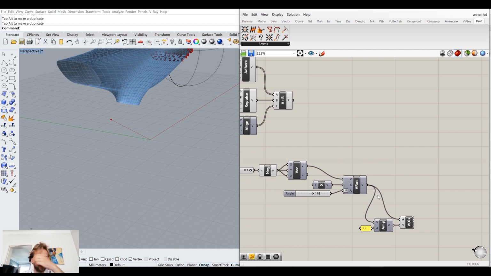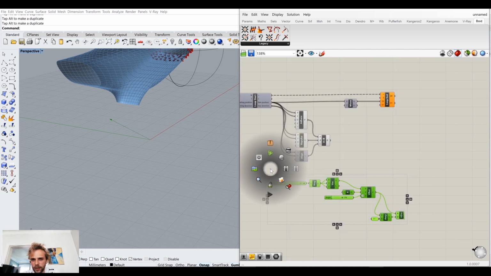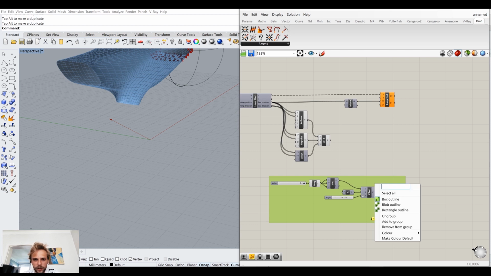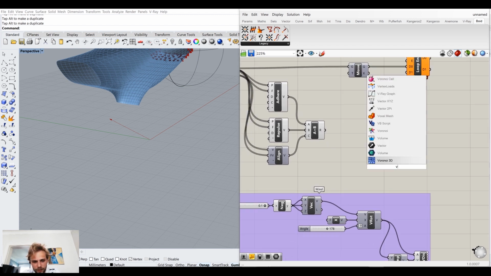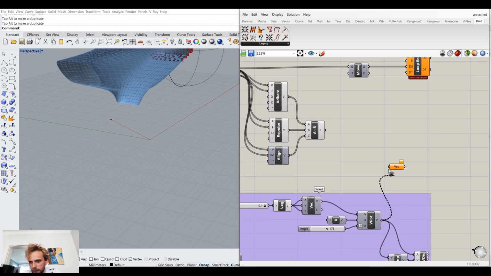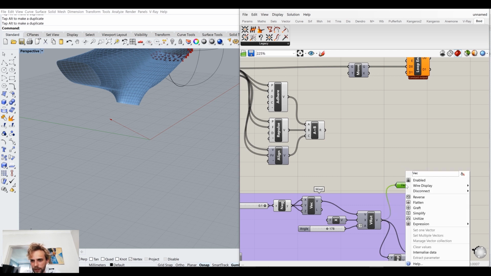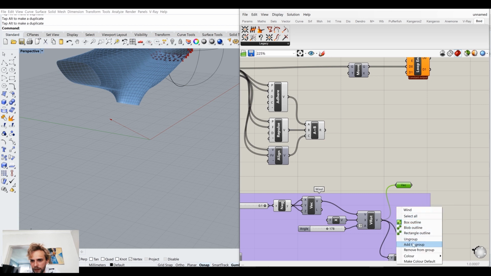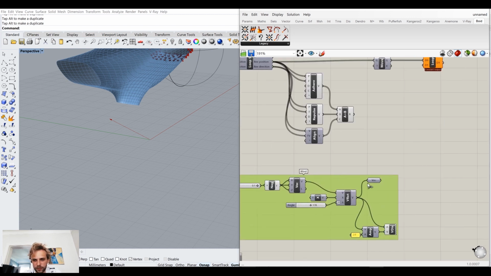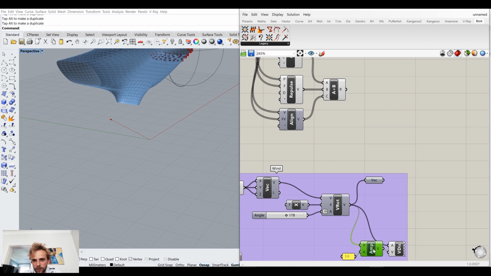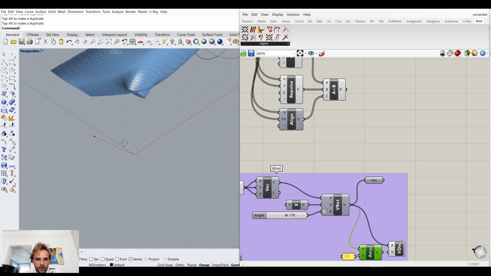Okay, so let me just group this up, and I will call this wind. And actually create a vector component and have it somewhere here. Add to group. There we go. So that I always connect the wind from the correct one, not from the amplitude, because this one is just for preview.